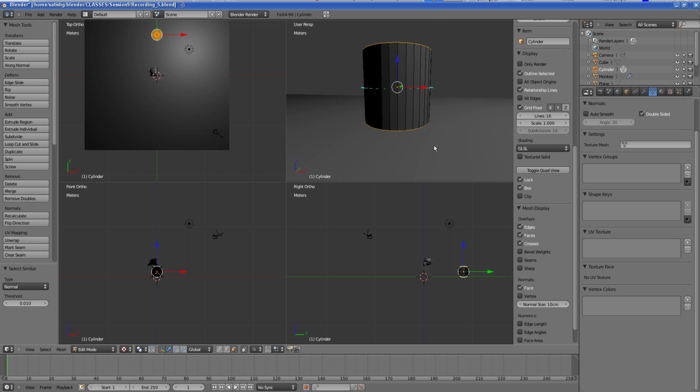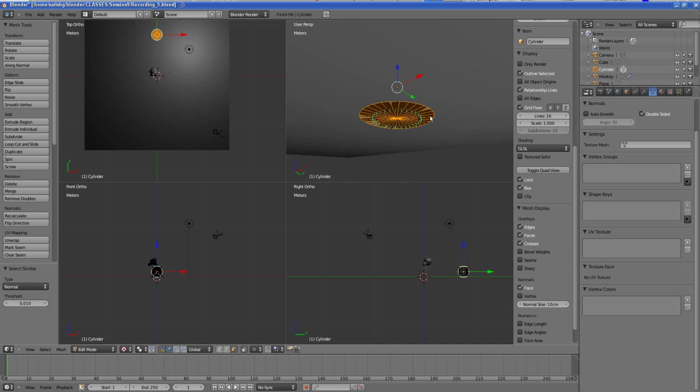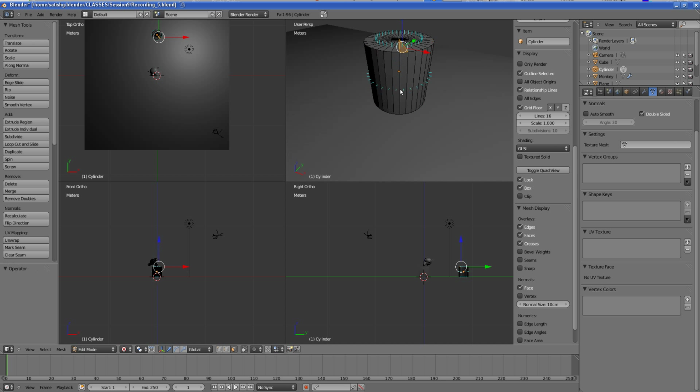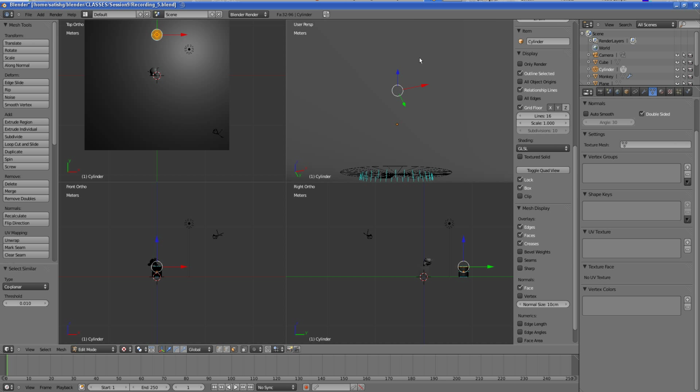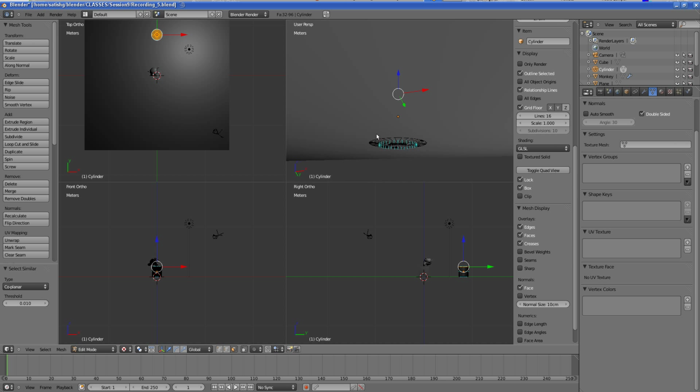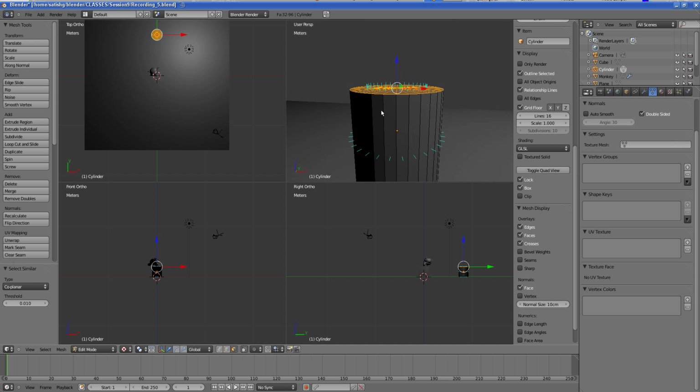In the previous version of Blender this used to not happen. I think this is a small bug, so let's undo and try Shift G and coplanar. Now you'll see that coplanar works fine because only these faces are in the same plane. These faces are in a different plane. Perfect. And let me move this up.